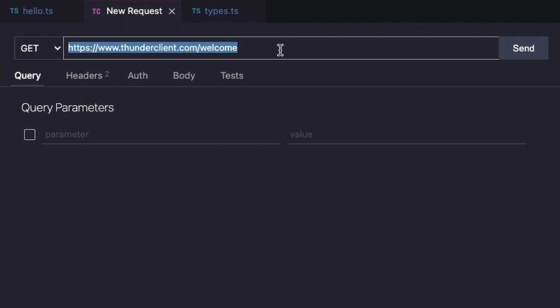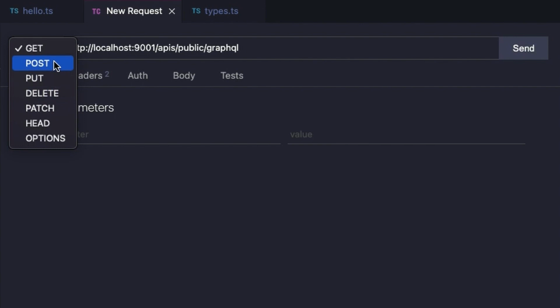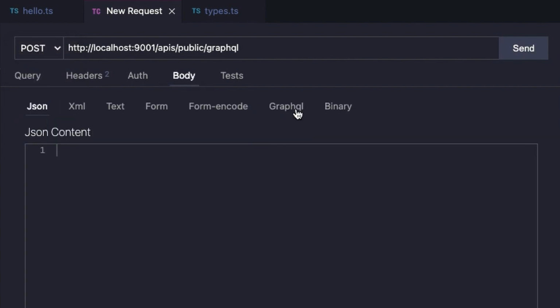So we'll make a new request and type in our endpoint at the top. This will be localhost port 9001/apis/public/graphql, again, because that's what we defined earlier. We're then going to go to the body tab and then change the type to GraphQL, which will give us both the query section and the variable section and give us some syntax highlighting. So obviously we're going to be using the GraphQL query language to hit our API. This is quite intuitive, so if you don't know it, just keep following along.